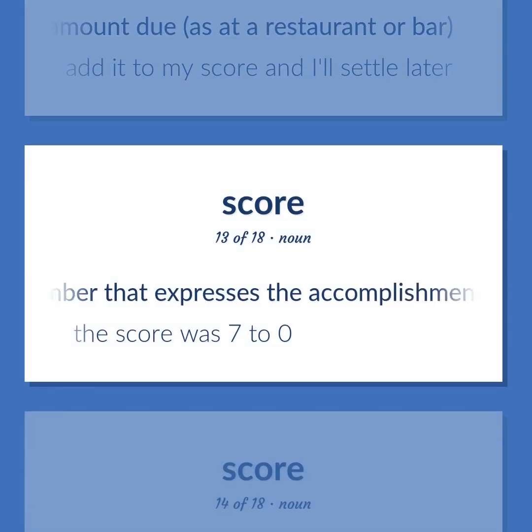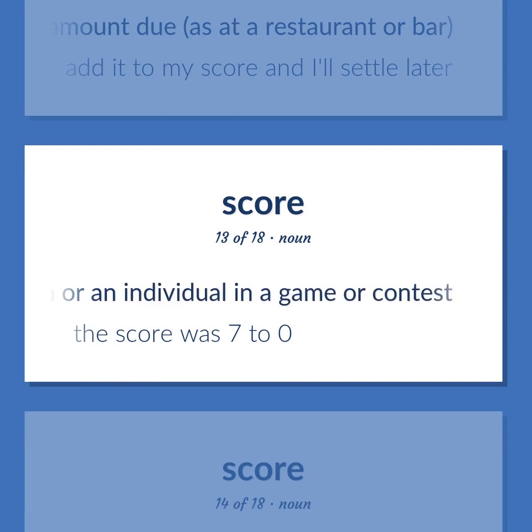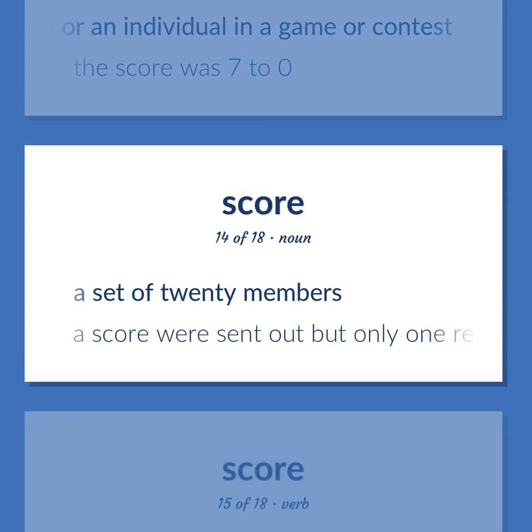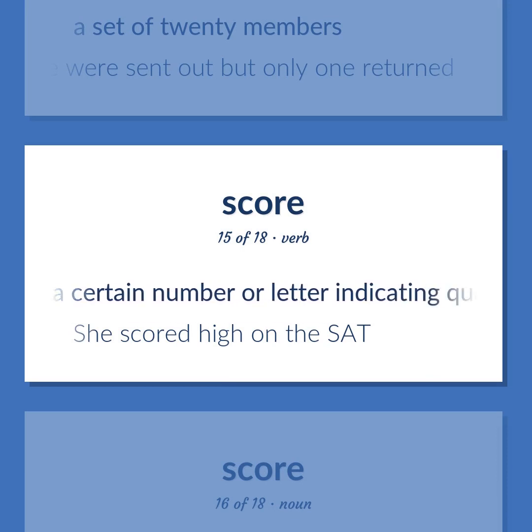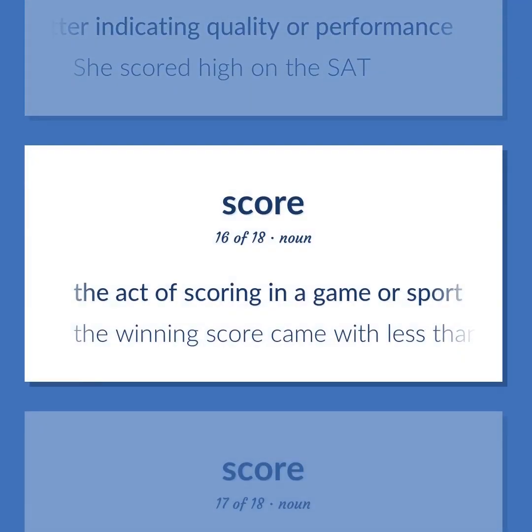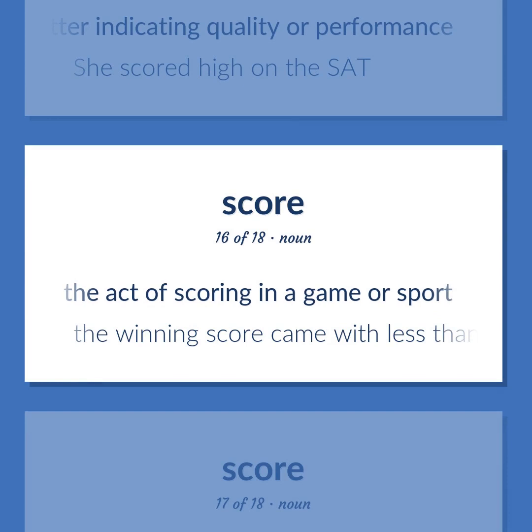A number that expresses the accomplishment of a team or an individual in a game or contest. The score was 7-0. A set of 20 members. A score were sent out but only one returned. Get a certain number or letter indicating quality or performance. She scored high on the SAT. The act of scoring in a game or sport. The winning score came with less than a minute left to play.